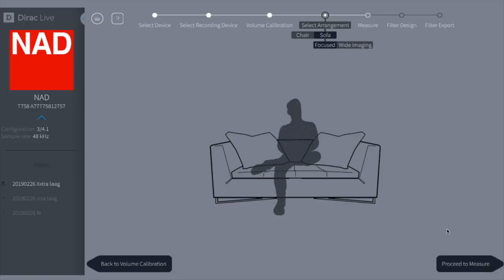Dirac Live suggests you choose between chair and sofa, where with the sofa you get the options focused and wide image. The placement of the mic is not super critical, with the exception of the initial position. You might opt for a wider or closer placement as long as you do realize that this will lead to a wider or narrower hotspot, where the wide hotspot will be less compensated.